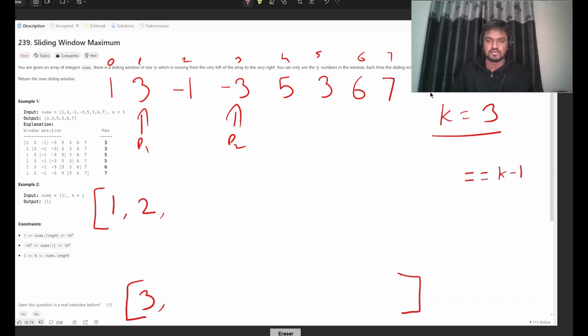Actually here I need to check P2 minus P1. P2 is 3 and P1 is 1. So it's 2 and here also 2. So it can stay. P1 can stay there. We don't need to remove anything, any value from the DQ.